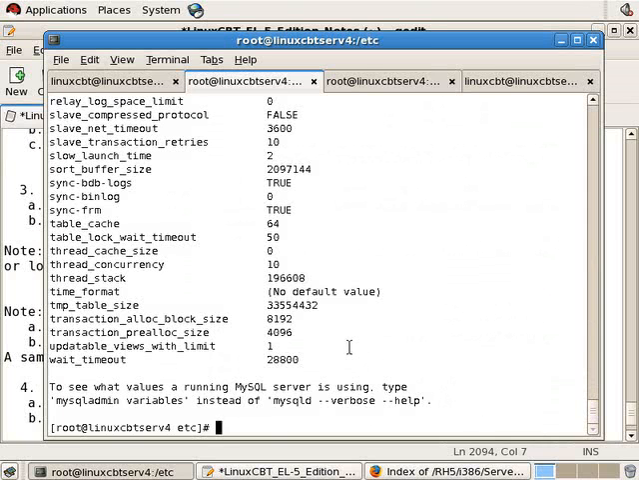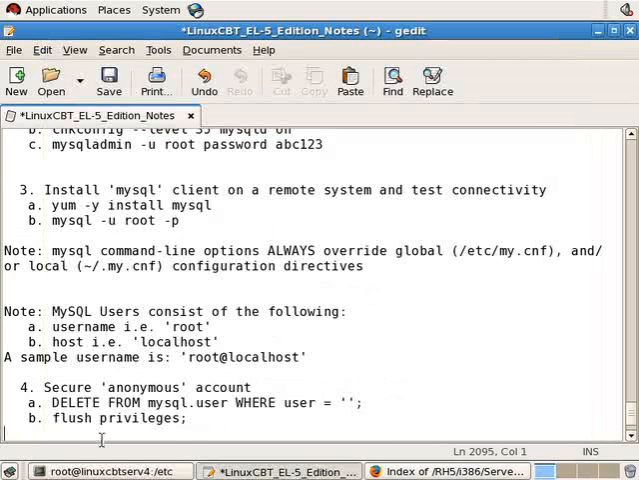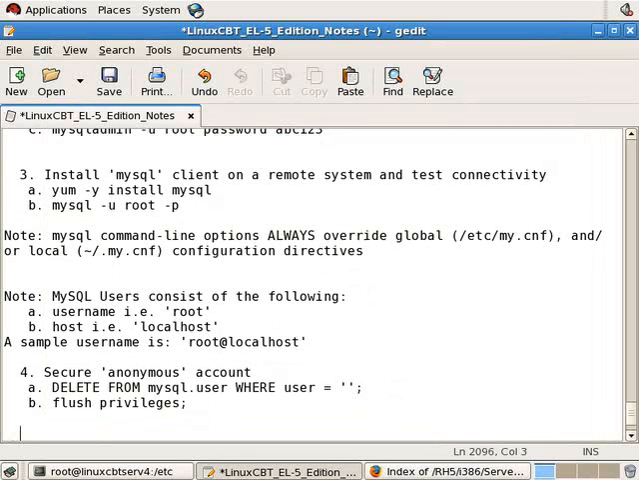But again, the options that are supported by each and every daemon can be returned using man and the name of the daemon, or man and the client, so daemons and clients. And those are the options that you may enable or disable. And you can also set those options on a per user basis, which we'll show you momentarily.